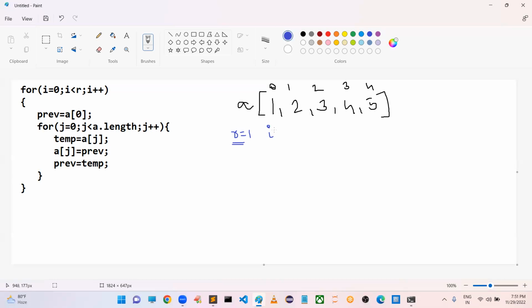That means your i value will become 0. So 0 less than 1, the condition is true. When i becomes 1, 1 less than 1 becomes false. So only one time execution I am explaining. Now here we have two variables I am maintaining: one is previous, another one is temporary. What is the initial previous value?